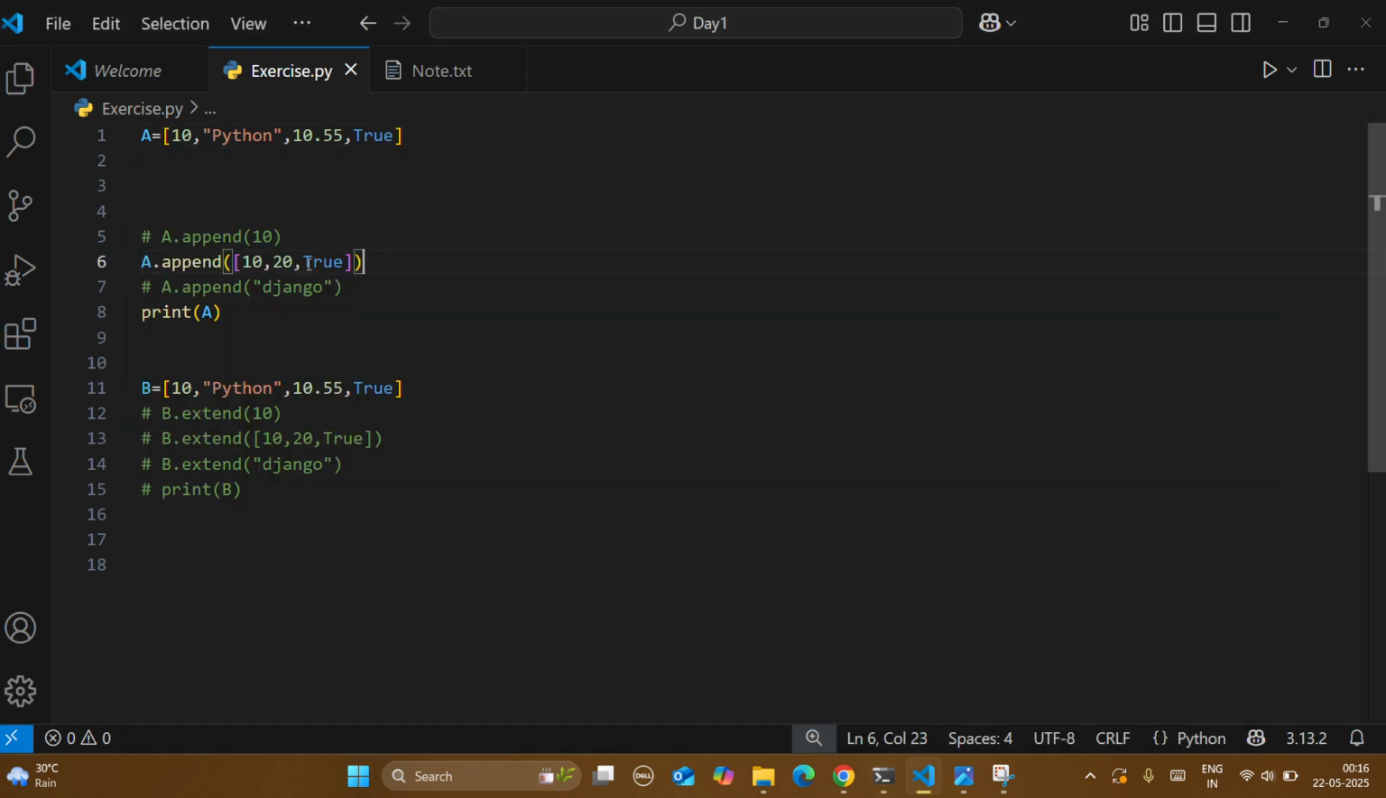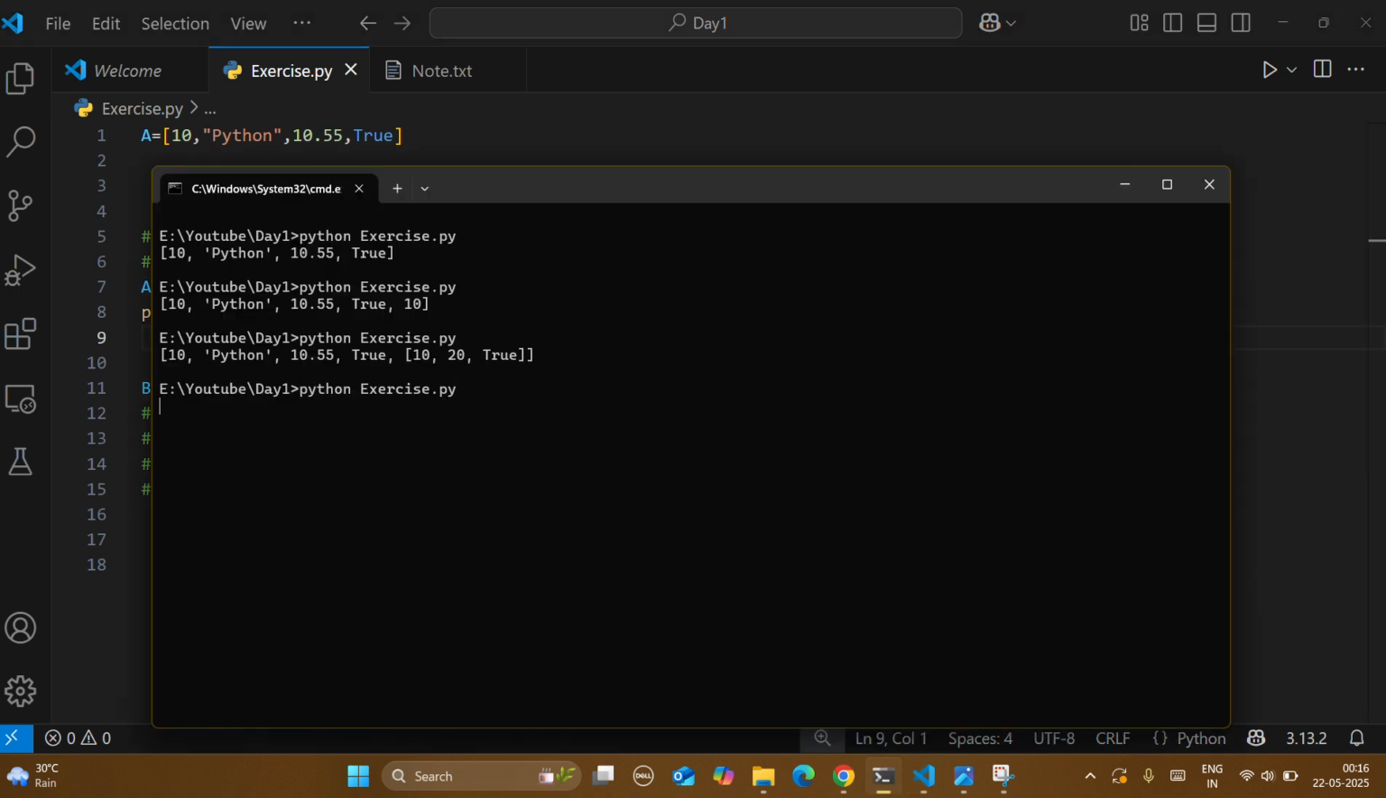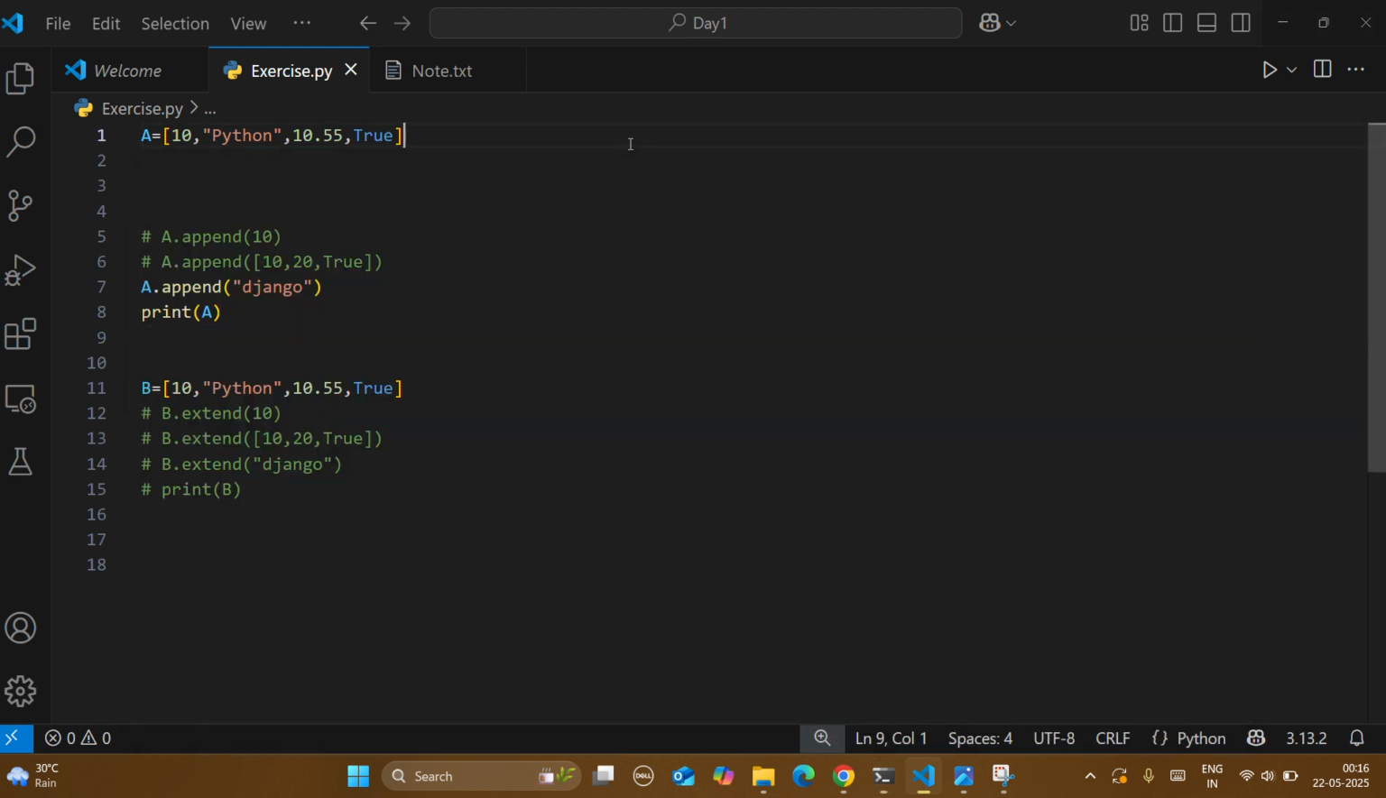Okay, and again, if I show this line which has a string as an element, I want to insert a string as an element, and now if I print it, yes, it's showing Django as a whole. So it is a string which is inserted at the end of the list. So this is what append does. It will insert an element one by one at the end of the list.